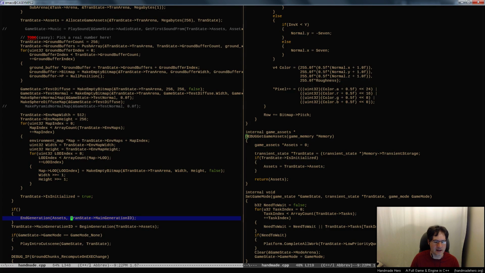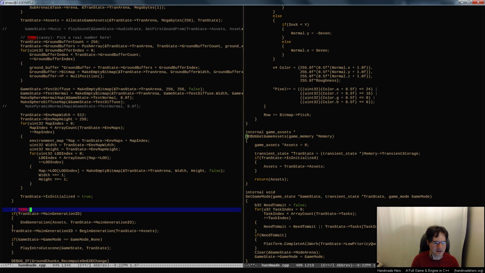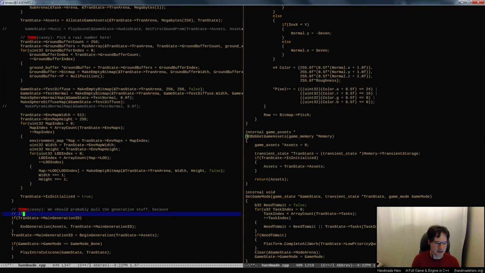So maybe what we'll say is something like, if transstate main generation ID, go ahead and let that cycle the generations at that time. But I think we should probably pull the generation stuff, because if we don't use ground chunks, it's a huge waste of effort. All right, so yeah. I'm okay with the rest of that.